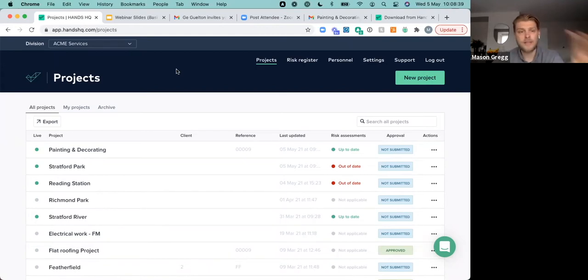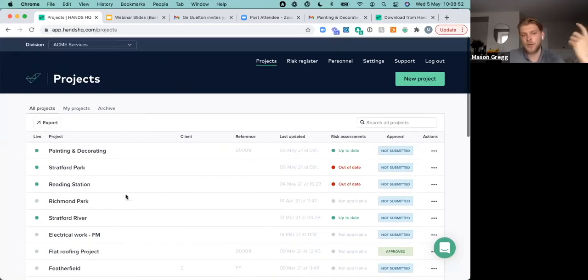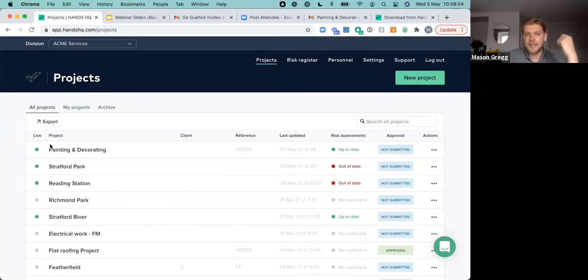When we log in, this is our first page, which is our projects page. Projects is essentially our terminology for RAMS or documents, however you want to word that, but we call them projects. As you can see here, we've got all of our different project names, and we're also able to see whether they are a live document.